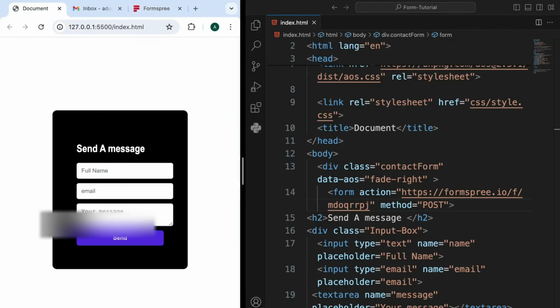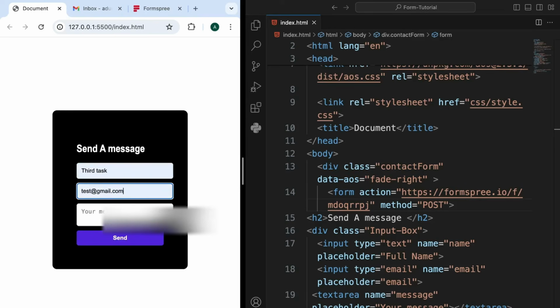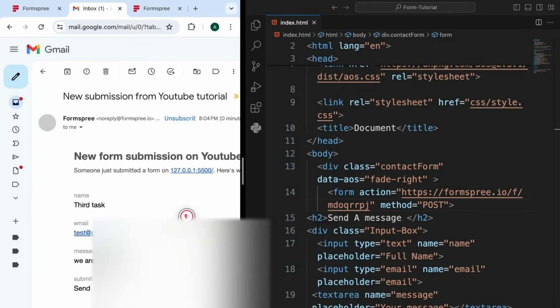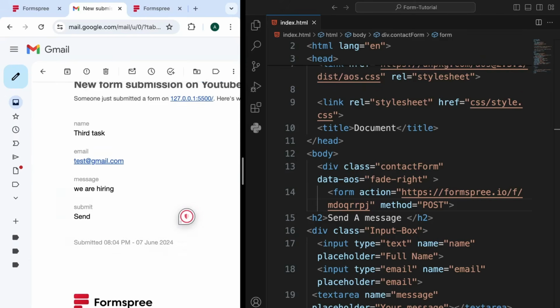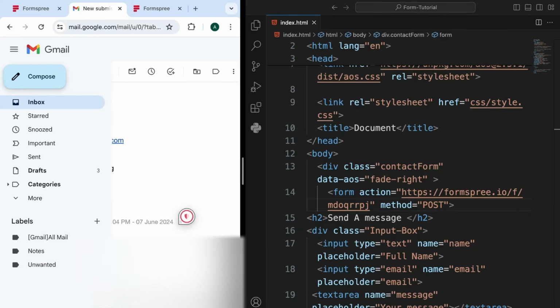So we want to submit a form, so we submit a test from test@gmail.com, and then we hit send. Yes, and there you have it. We have a message saying thanks, the form was submitted successfully, and then you can head to the email, and you can have access to the values of your form. It's as simple as that. You don't have to do any work at all.